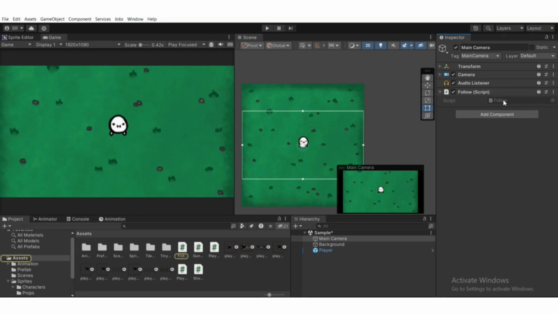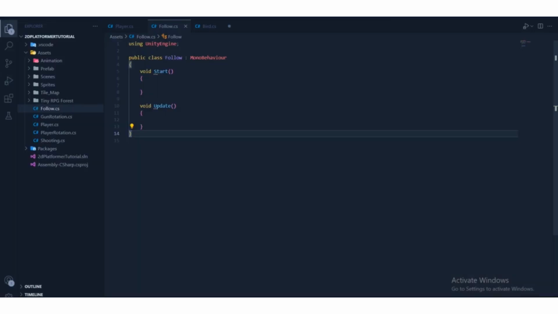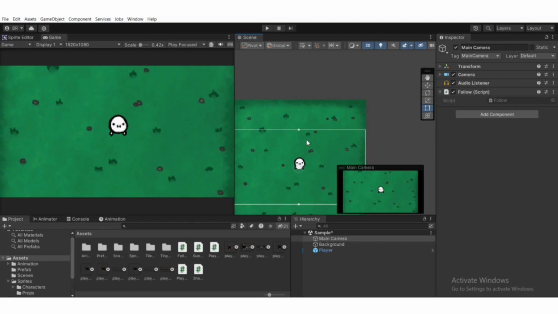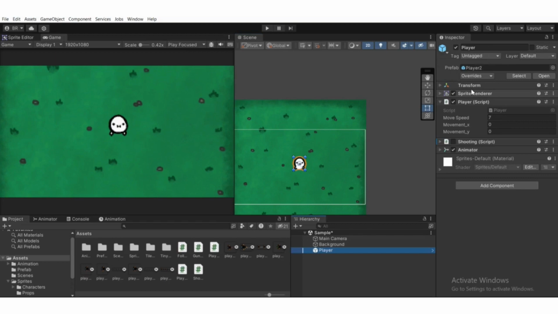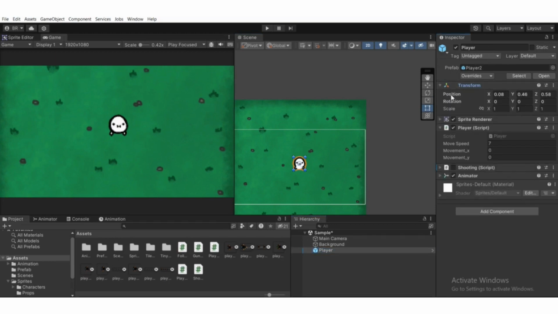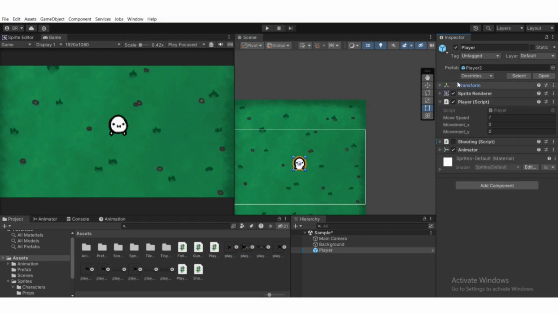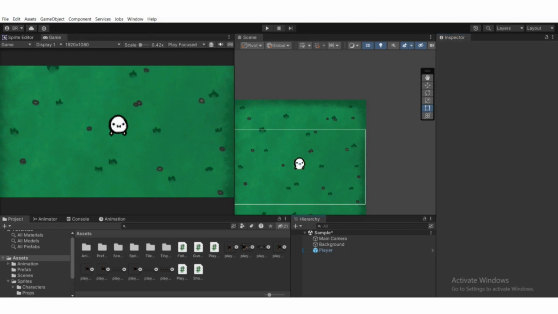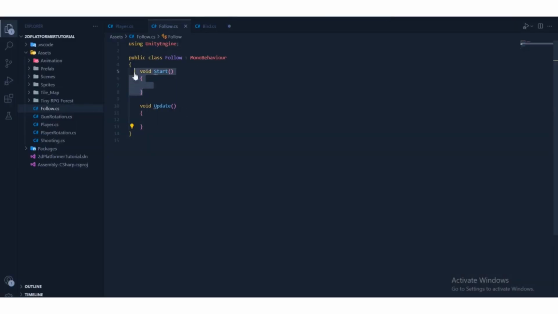So what we're gonna do, we need the player position to follow the player. If we go to player, as you can see, the transform component has position, rotation, scale. Basically we need the position of this transform. We're gonna go over to the script and remove this start function. We don't need that. We're gonna use this update function, because the update function is called every single frame, so we'll use that to keep track of the player position in every single frame.